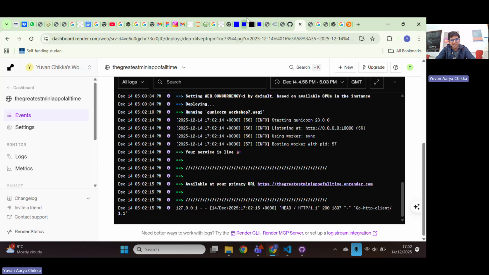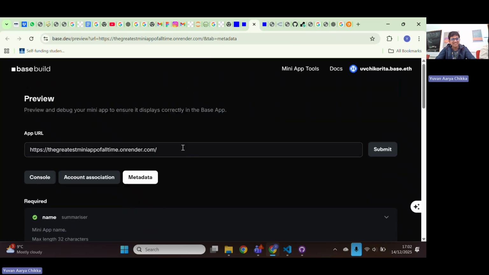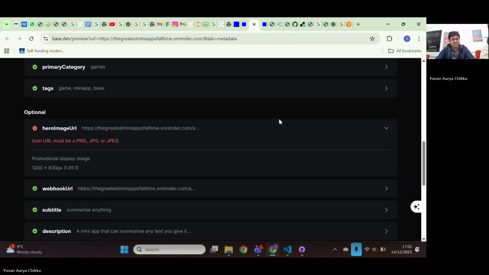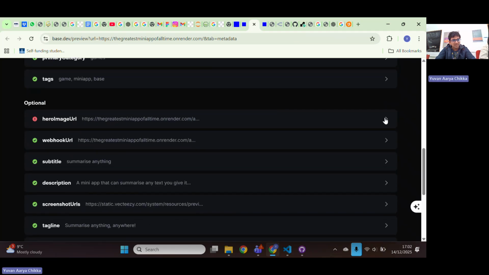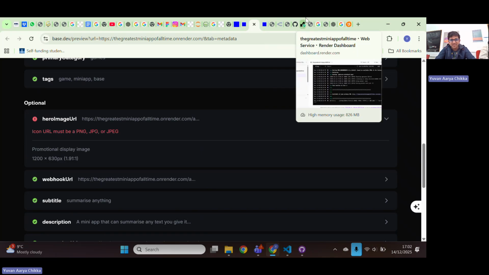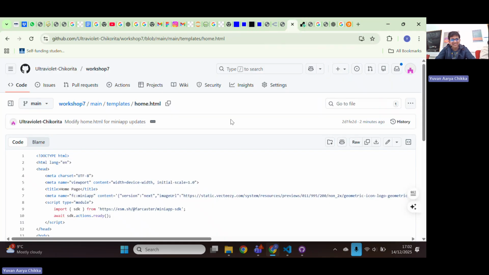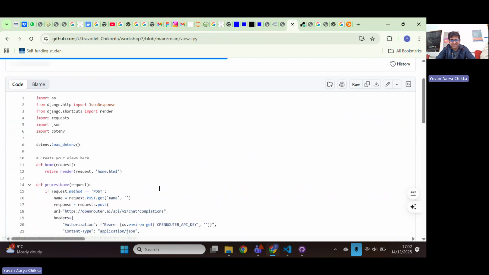Oh, okay, it's deployed. So go back to base. Finally, the moment I have been waiting for. You gotta submit it again for the preview. Hero image URL. Oh, I've messed up one of the parameters. That's my bad. So go redeploy it. I love it when the deployment takes double the time it took me to actually write the thing.